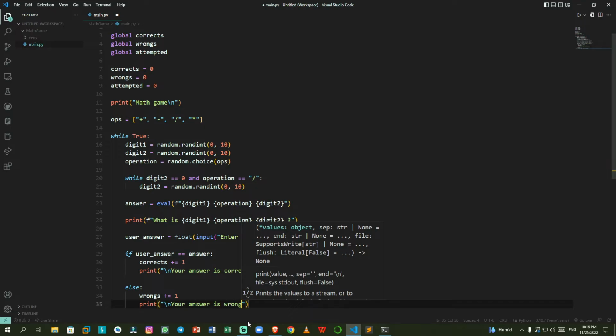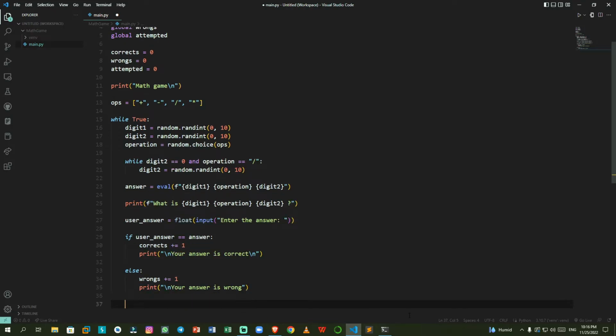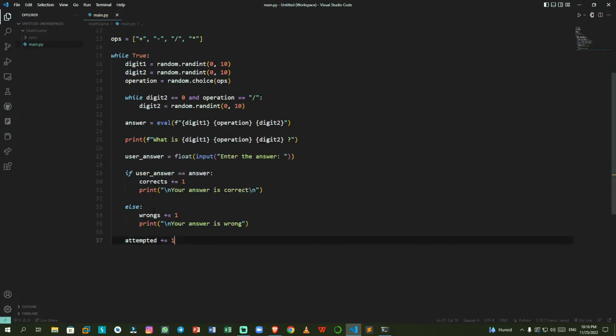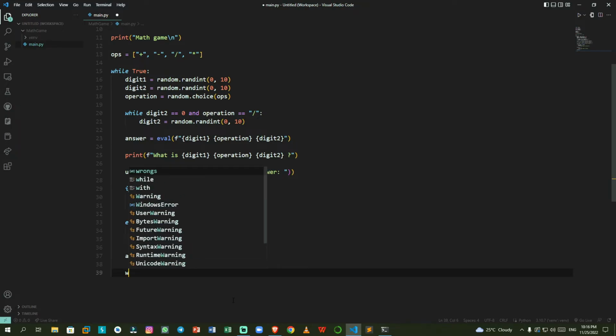And the next thing we should do is add attempted. So attempted plus equals 1, because even though the answer is wrong, either way we should add attempted plus 1. We should assign attempted equals attempted plus 1. So that's what we need to do here. And the next thing is we should check whether the code has reached the 15th attempt.